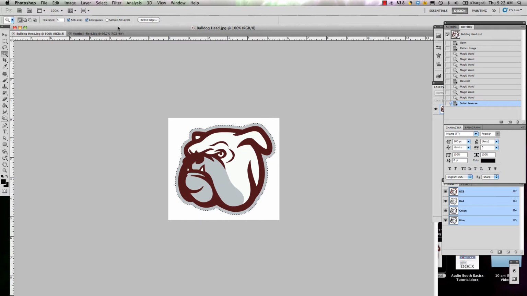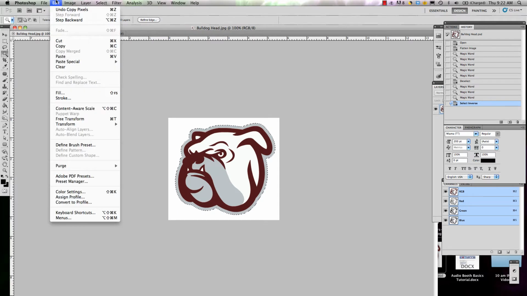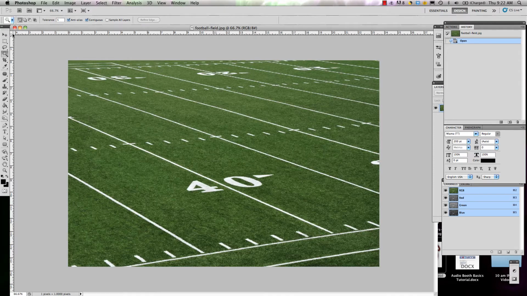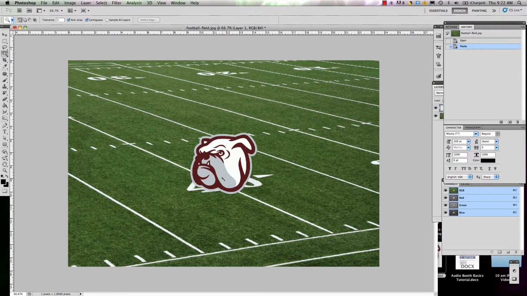So if you press Command C as in copy, you'll see it blinked on the edit, which means that's where the copy is if you want to go up and do edit copy. Again, you need to learn your hotkeys because it will save you a lot of time. Then we're going to go ahead and close this because we don't need the bulldog. So we're going to click on this X, and we're going to go to our football, and we're going to press Command V as in Victor, and it will paste your bulldog.